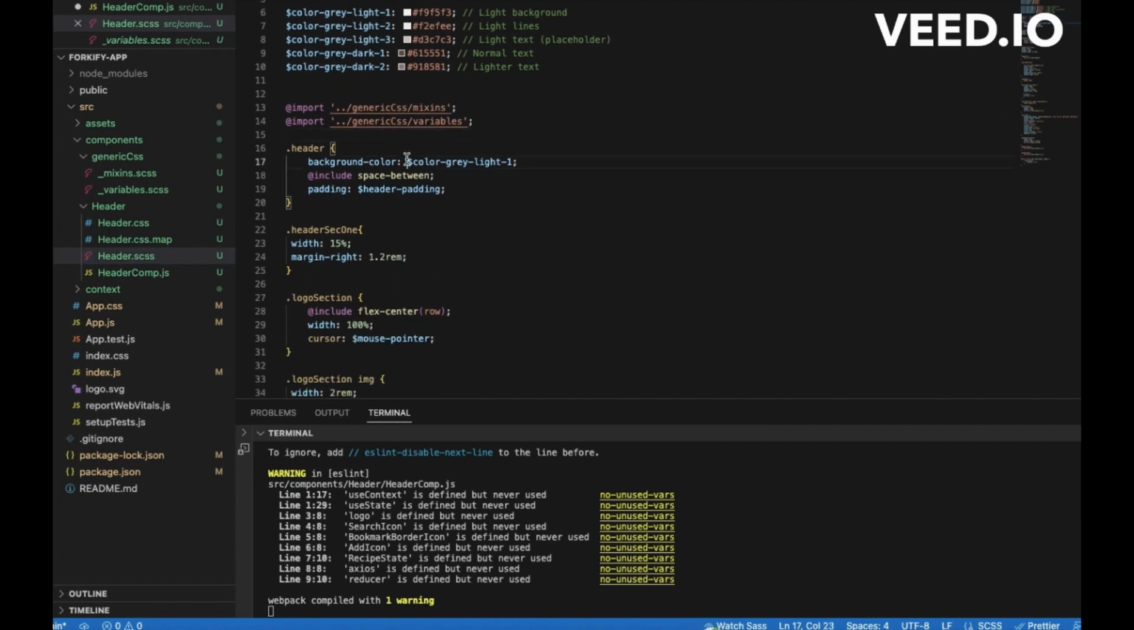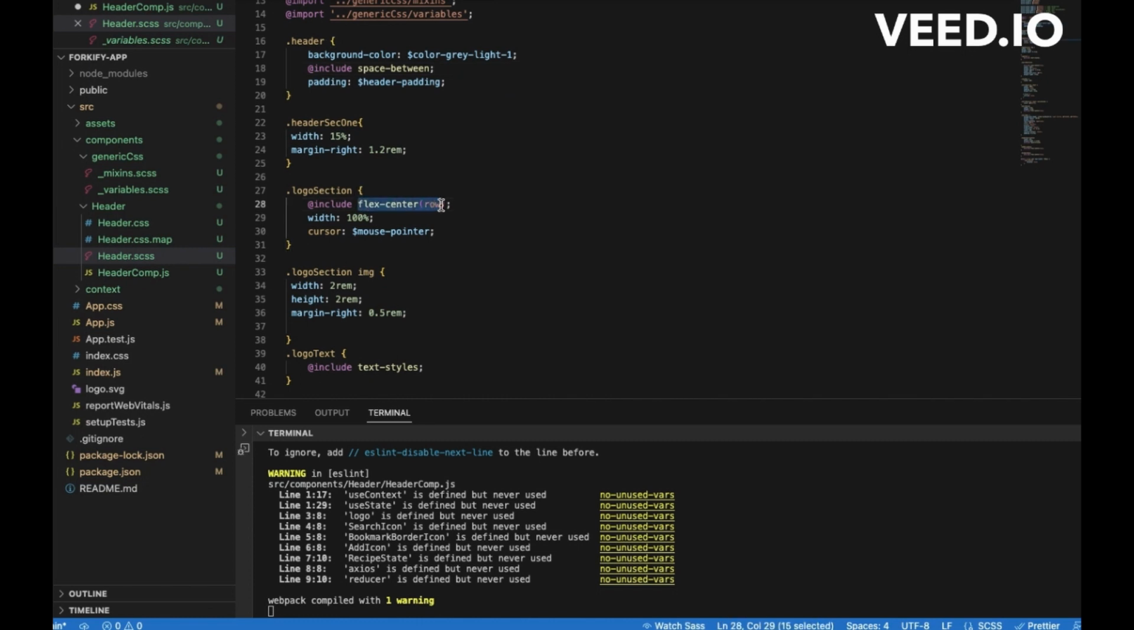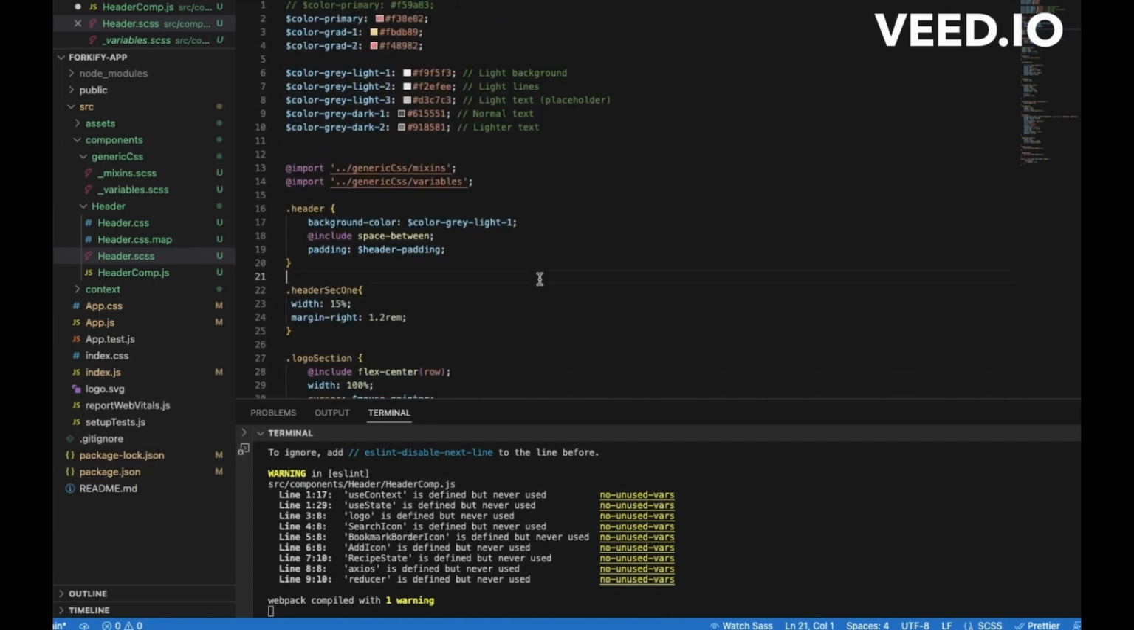As I already have the file named header.scss, I will just uncomment the code and now our CSS is applied to the UI based on the class name. Awesome, we created a basic header UI. Now let's proceed with search integration.